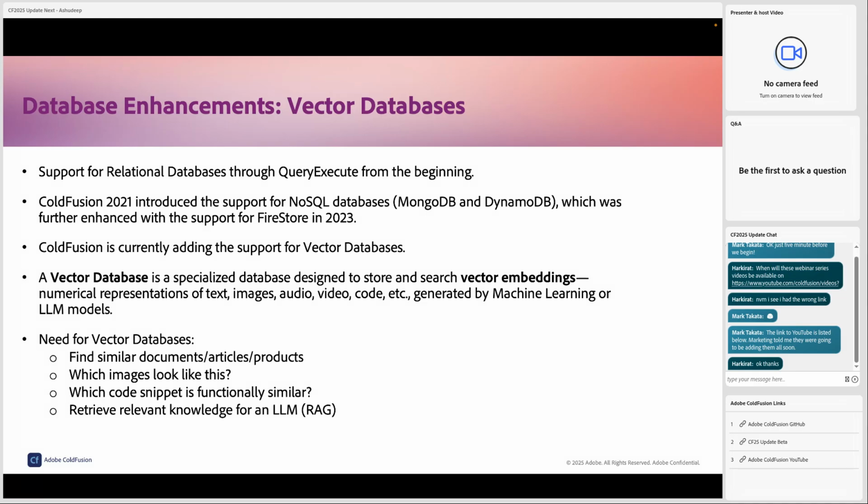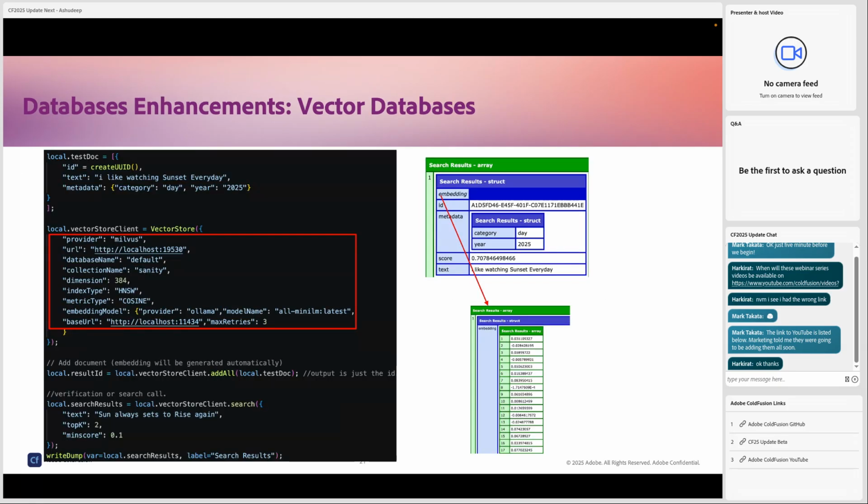So for that we have implemented this. I'm just going to give a brief about how those are initialized. Vector store is the API. You have to provide the provider name. This is what the config looks like. The provider name is Milvus, then the URL at which it is running, the database name, the dimension, then the index type. And then there is the embedding model as well.